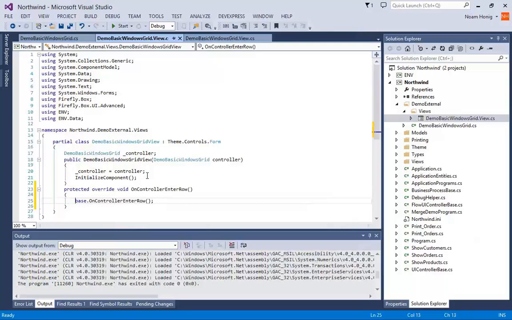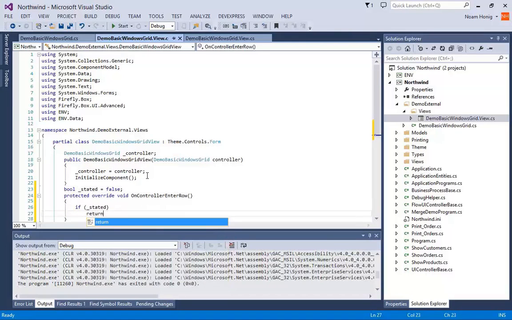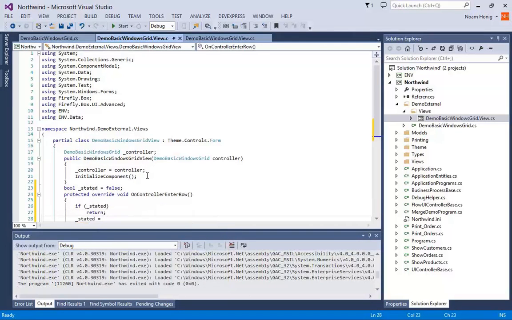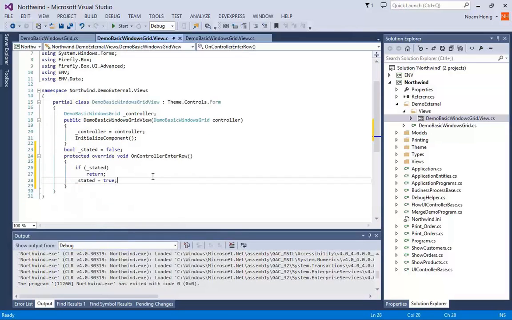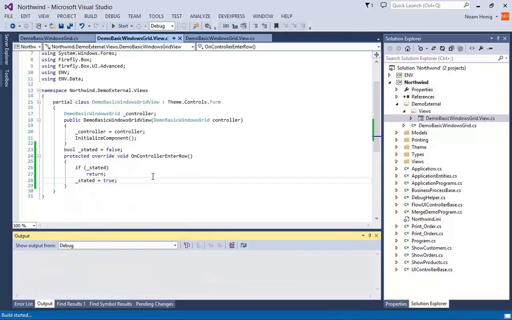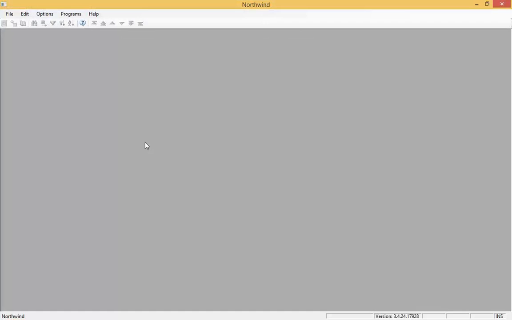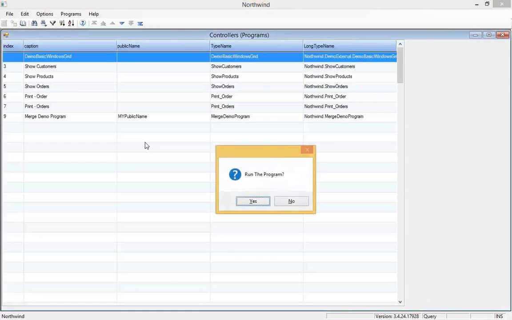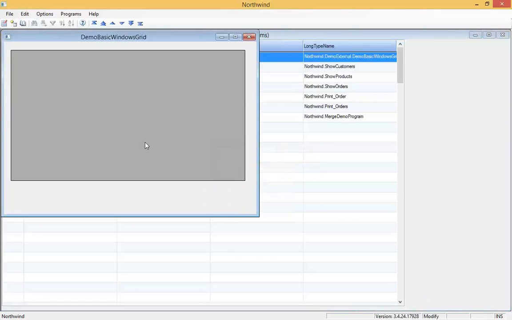It's useful. We'll remember later why, but at this point I want to say here bool started equals false, and saying if started return, else started equals true, and continue. So this will make it run only the first time. So far so good? Good. Now just go ahead and run this. We've got the grid, and we're happy.